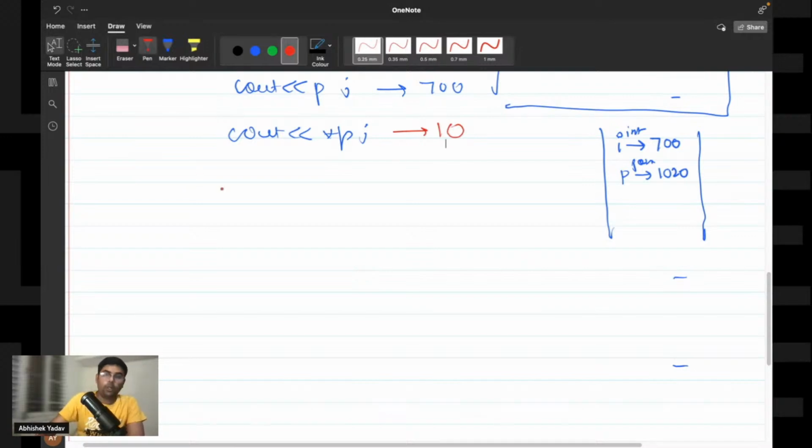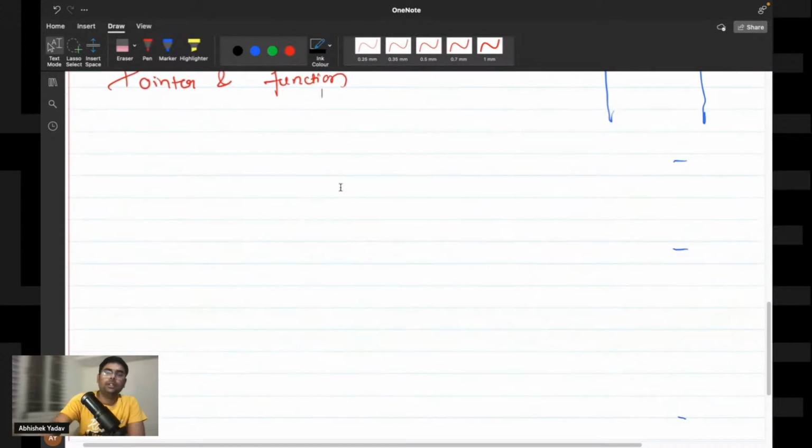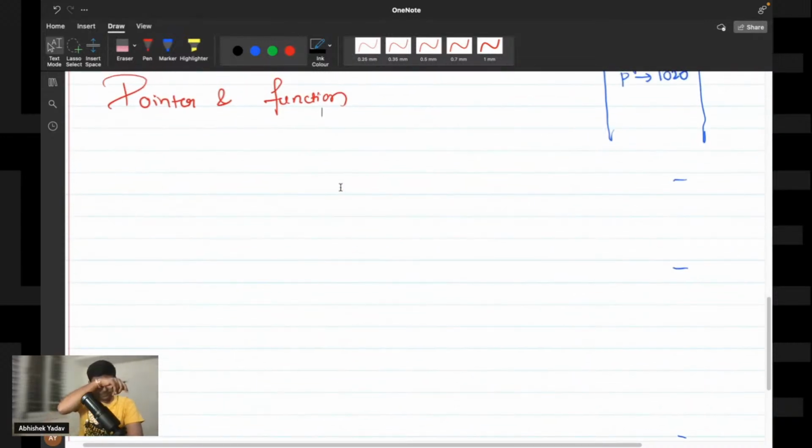So let's move to the next part. That is pointer and function now, right? Yesterday we saw what a function is. Pointer and function. Okay, great. So let's take an example, and with the help of the example, we will be learning about pointer and function, okay?